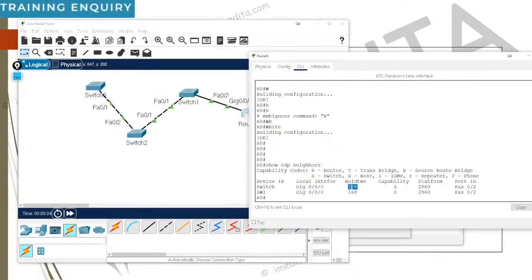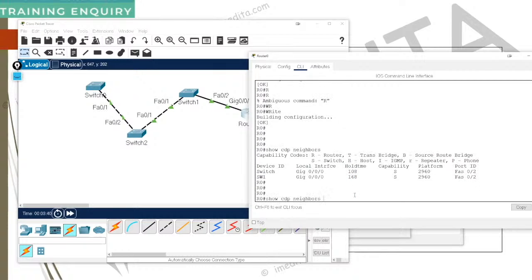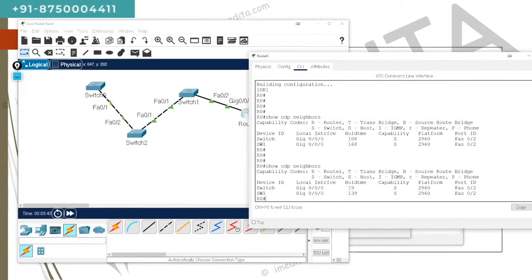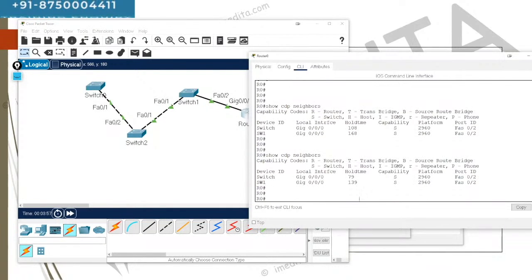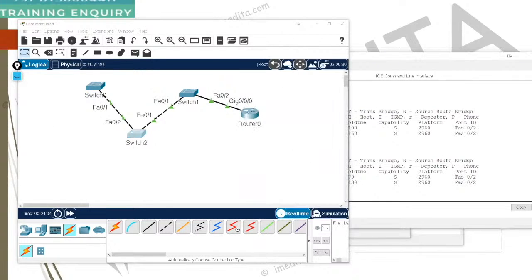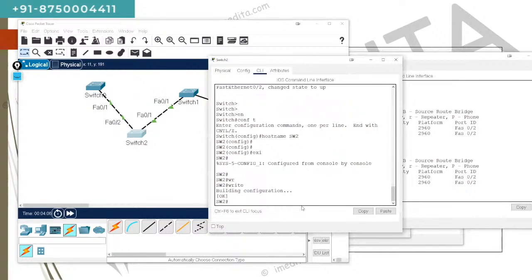It actually counts down this time. So when the hold time reaches 0, this entry will be removed from the CDP neighbor table. So we can see the switch 1 entry already here. Every few seconds, they send these CDP messages. There are timers related to this. We'll discuss that. Let's check the other switches out as well. So let's go to switch 2 here.